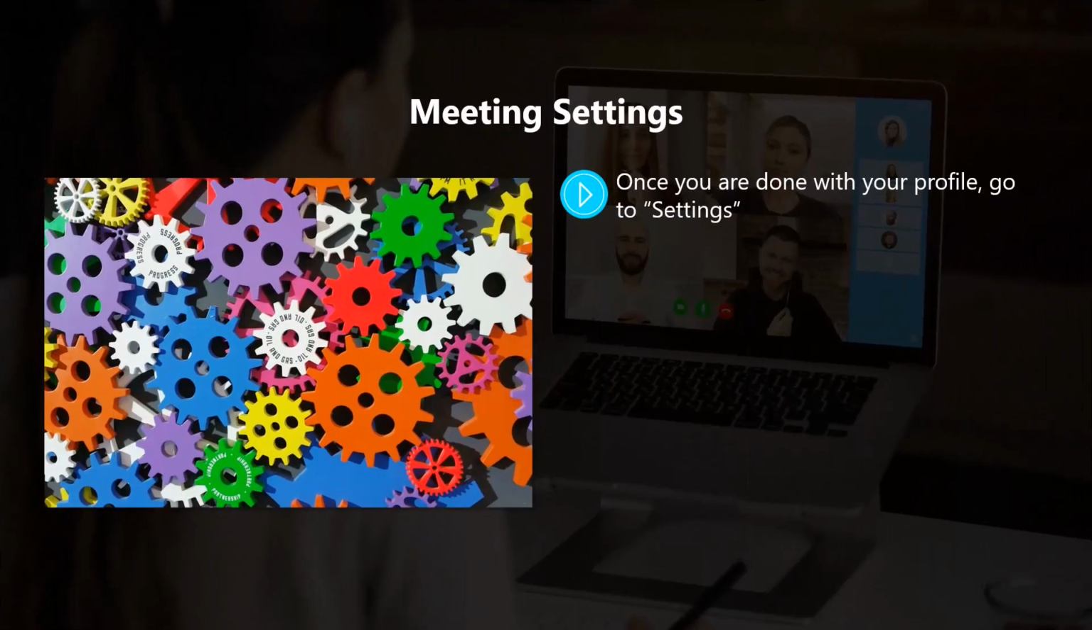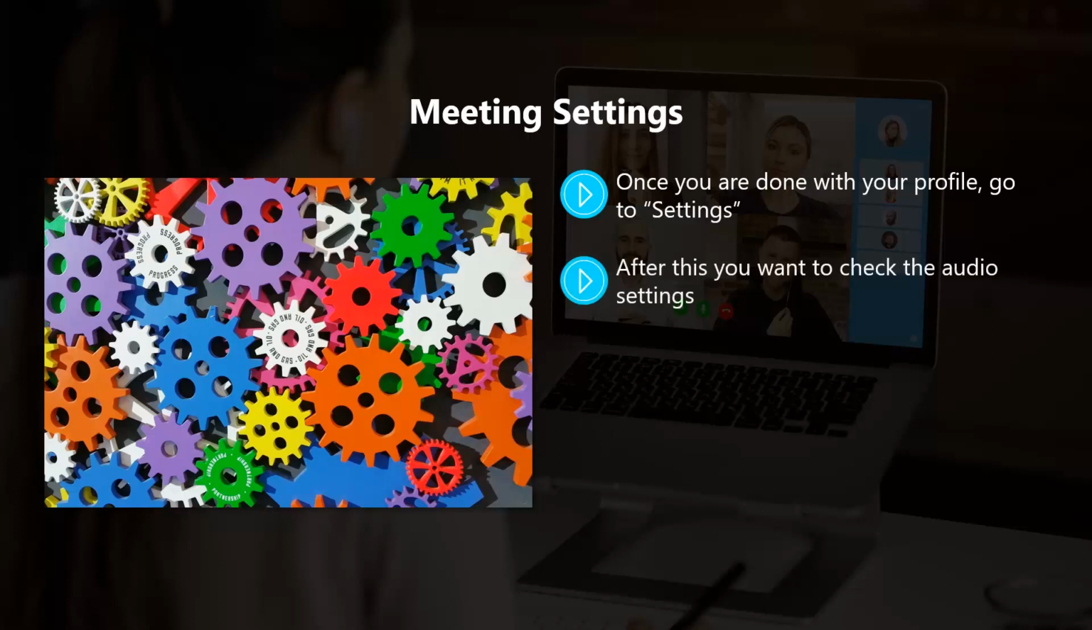In here, you can change the default settings, such as whether or not you want to enable video automatically when you or people you have invited join your meeting. You can also choose whether it is okay for participants to join the meeting prior to you as the host joining it. After this, you want to check the audio settings.